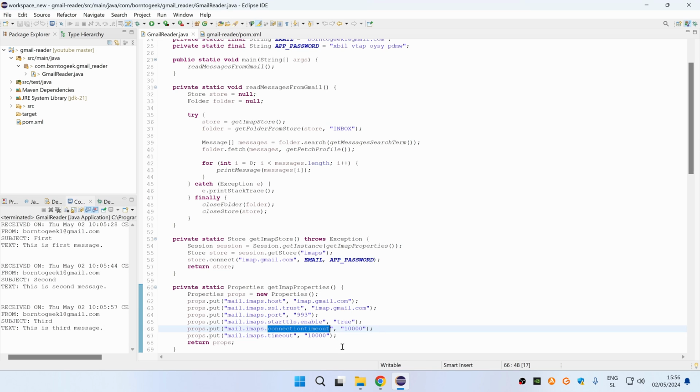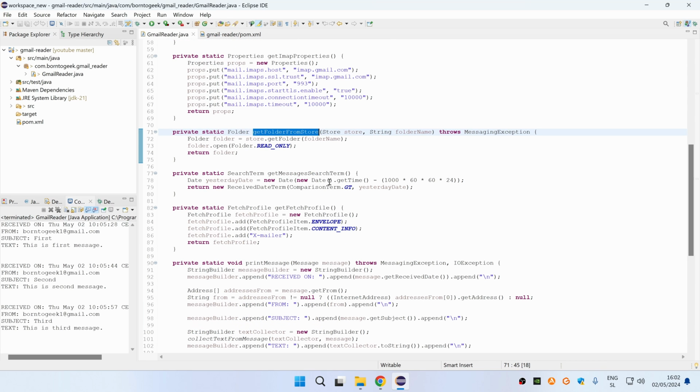The first property means that if the program could not connect to the store in 10 seconds, it would stop and throw an error, but if we did not specify this property, it would hang indefinitely. The second property is similar, but this one represents a timeout for reading the messages from the store once the connection was already established. Okay, now let's go to the second method, which is the getFolderFromStore method.